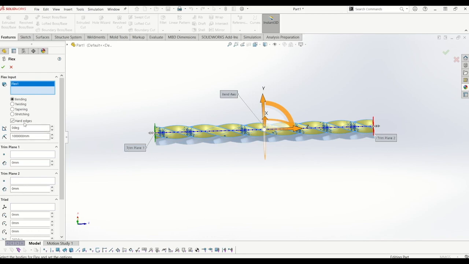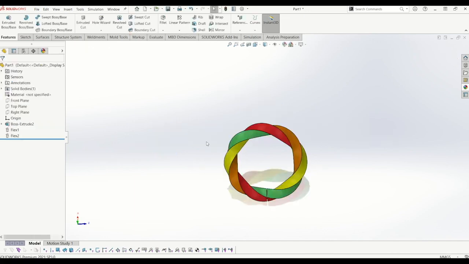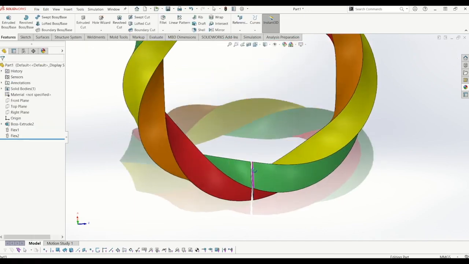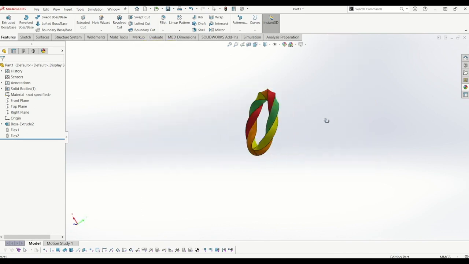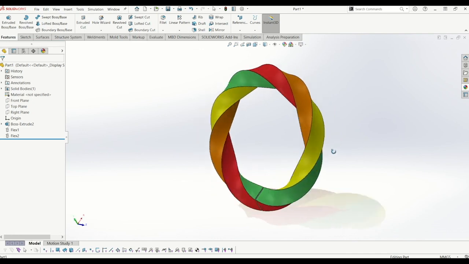So what I'm going to do is put the degrees in of 359, because if I go 360, it makes an error. So now that's that degrees, so there's a gap in it, and there you go. Model the twisting ring in SolidWorks.